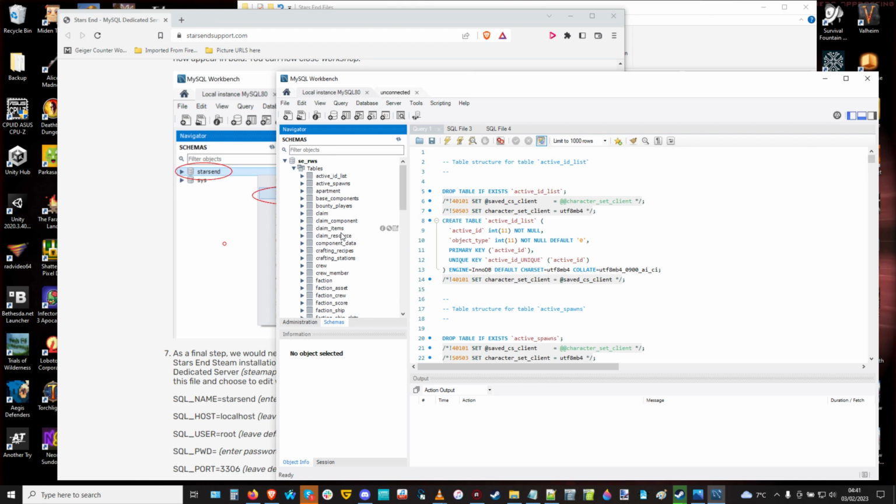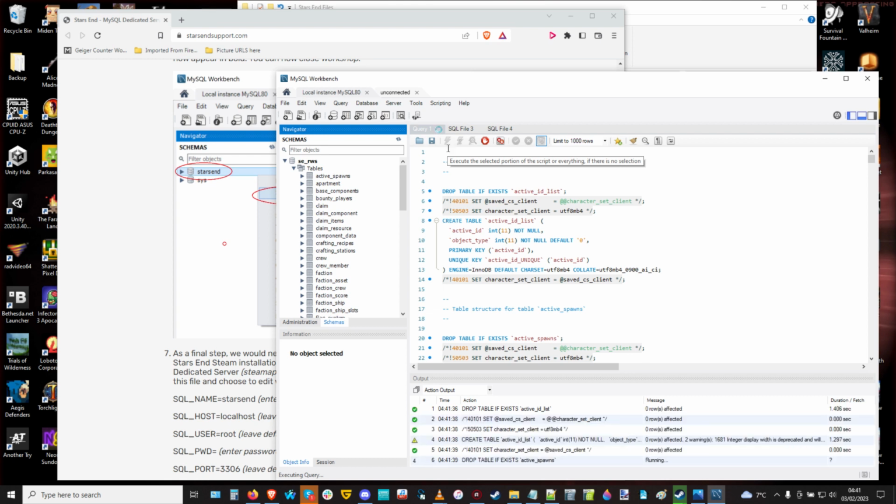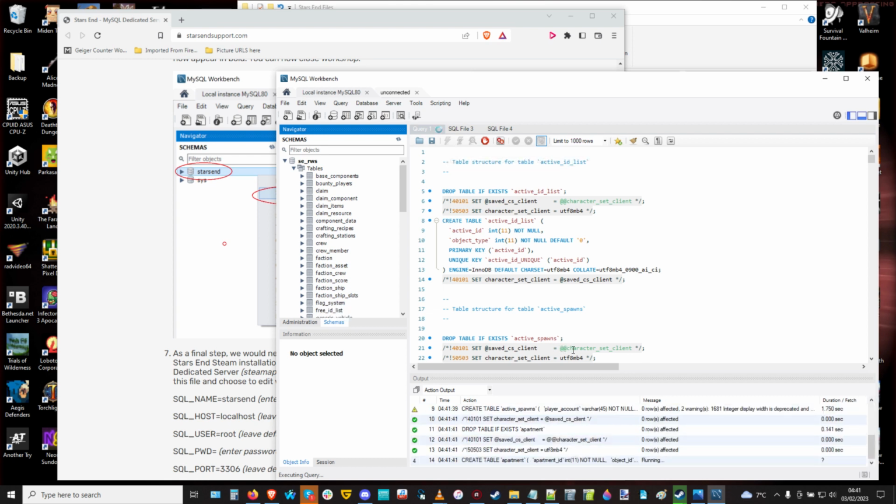Then once you've done that, all you do is hit this button here to run it. And then you'll get all the green ticks. Ignore the yellow ones. If there's a red one, that means that there's an error.